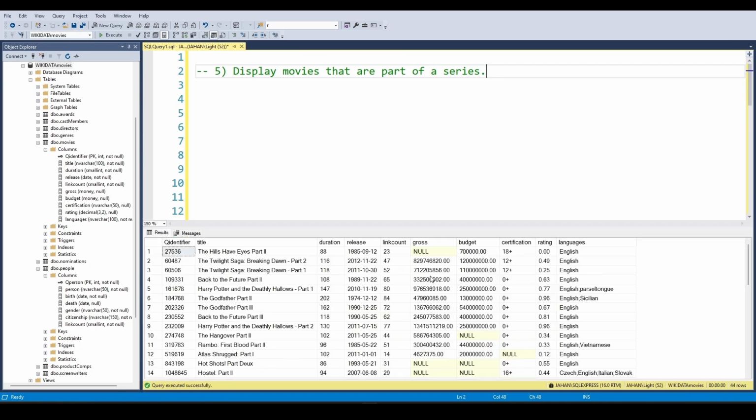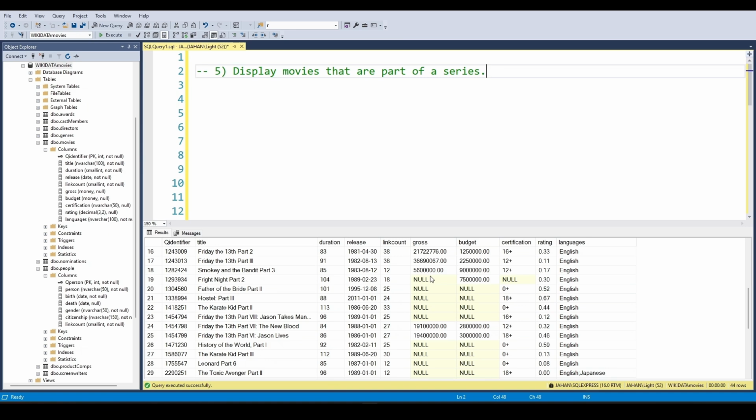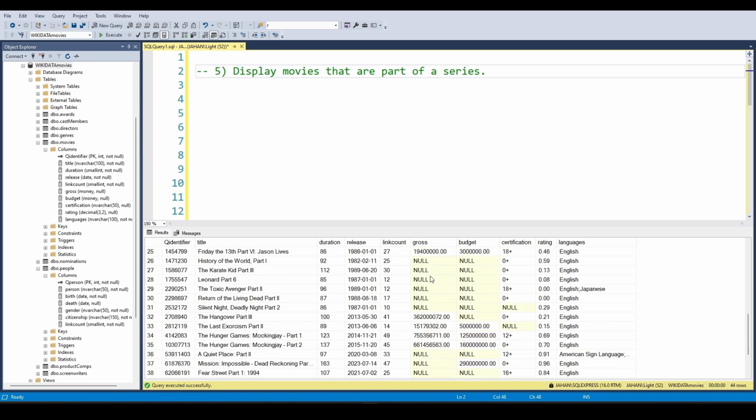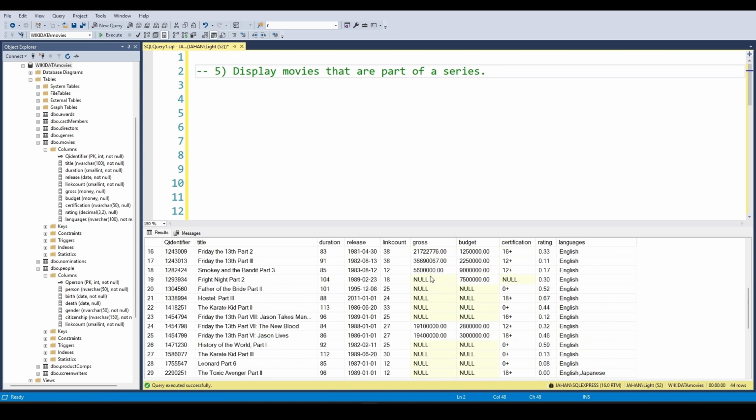Now, there is one record that appeared as a result of the query which is definitely not what we want. See if you can find it.